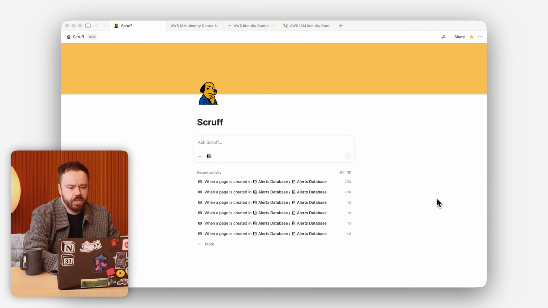Yeah, let's just get into the weeds of this and can you walk us through an alert and Scruff triaging an alert? Sure. Here we've got Scruff's home page of the custom agent. You can see I can interact with Scruff, ask it follow-up questions, but in the recent activity, you've got a series of runs at different times when a new page was created in the alerts database. Whenever a security alert comes in, it's just a Notion page. So we have Scruff react when that page gets created, and it will begin its triage process.